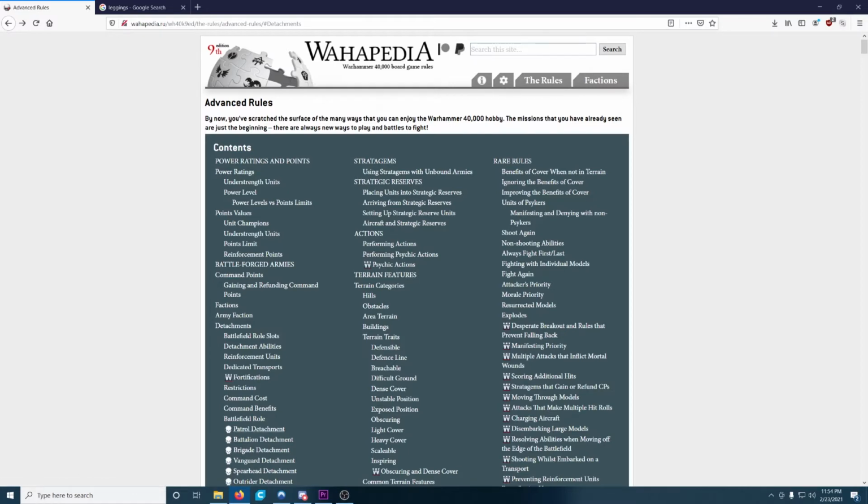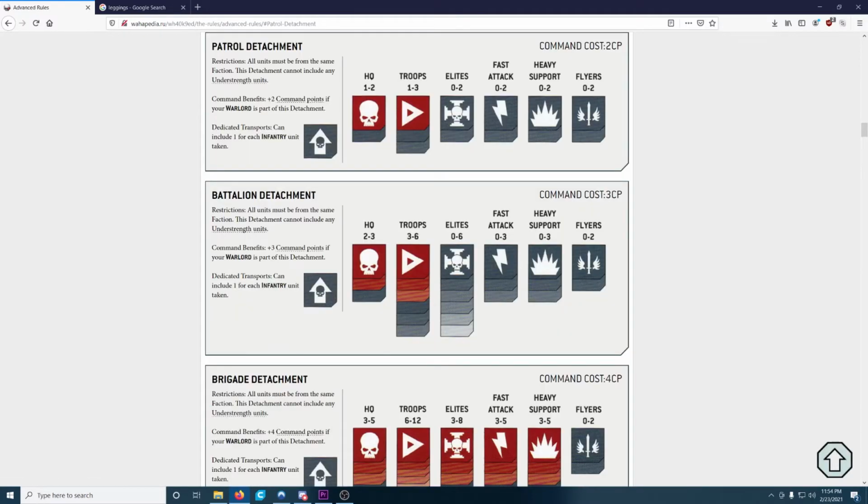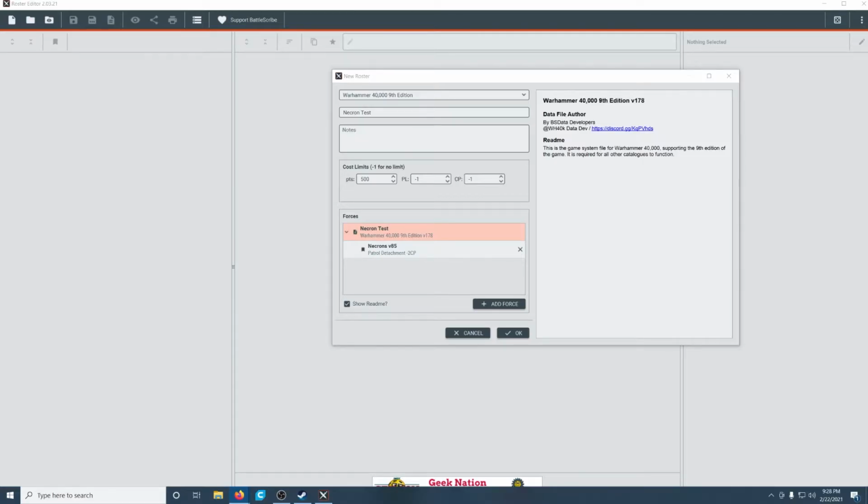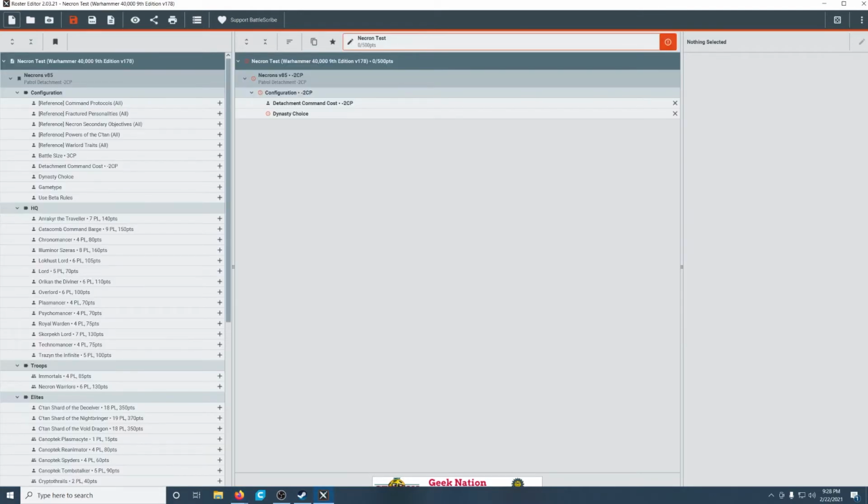Patrol detachments require 1 HQ unit and 1 troop unit. HQ units are your leaders and special characters, while troops are your basic frontline soldiers. Once you've selected your faction and your detachment type, click on OK, and you can start editing your roster.